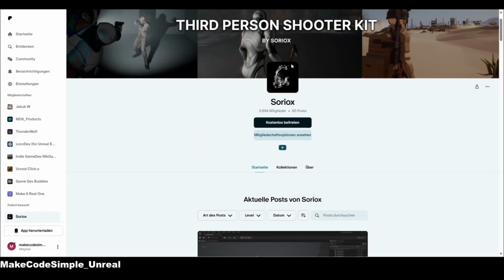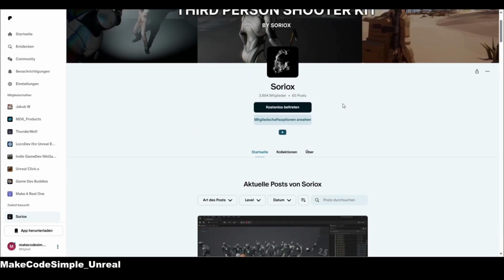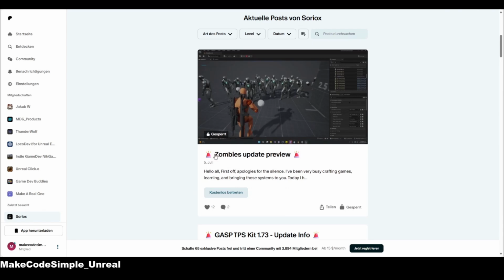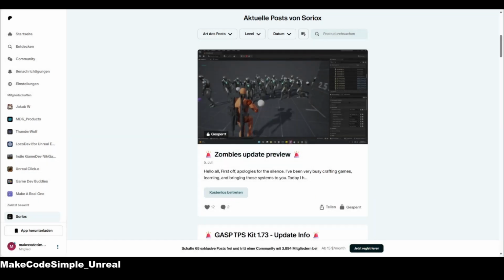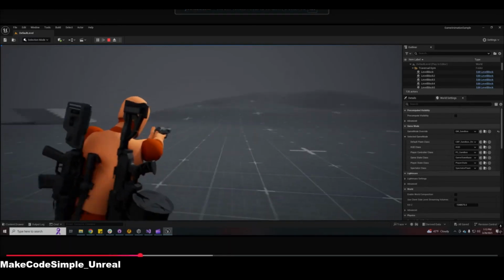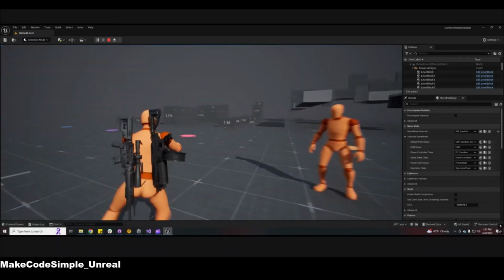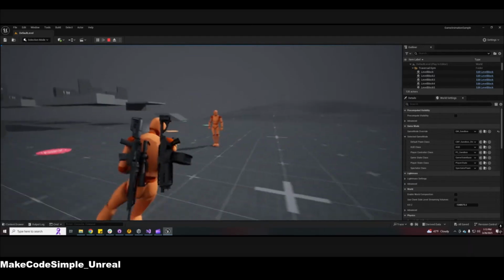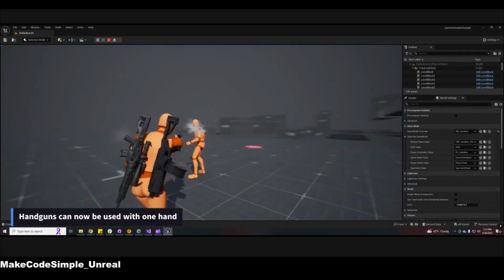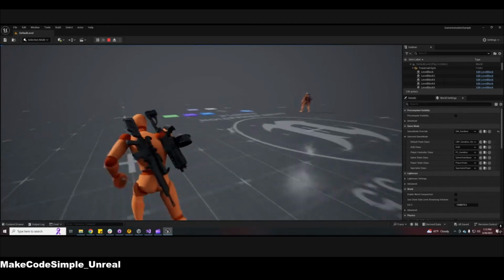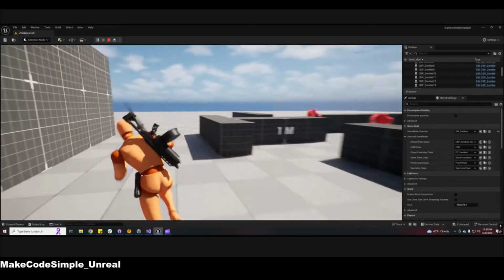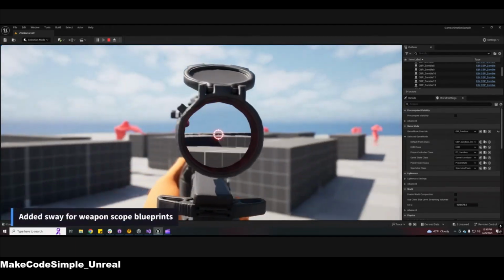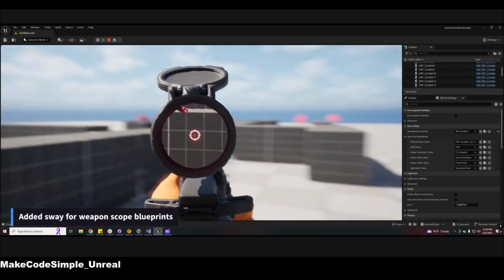The second pack is a third-person shooter kit from Soriox on Patreon, who has linked GASP to his project, making this pack a real must-have. It has all the basic functions of a good shooter, such as shooting and reloading. It also includes an AI that works really well. The player can also have several weapons equipped at the same time, which looks really epic. This means that most of the work is already done for you, and you only have to replace the assets, as these are used as placeholders.